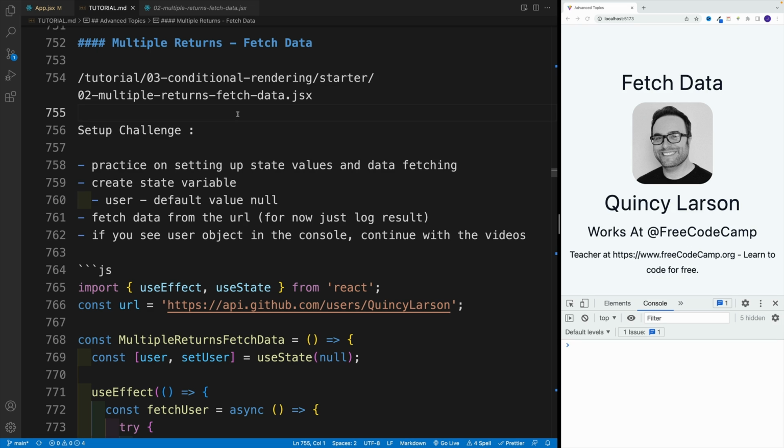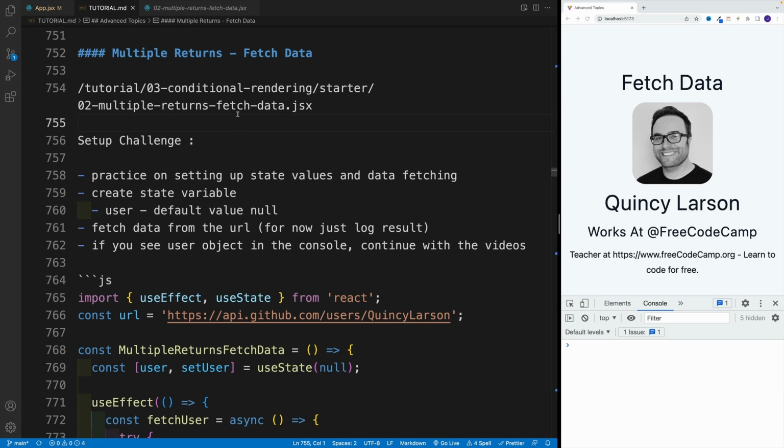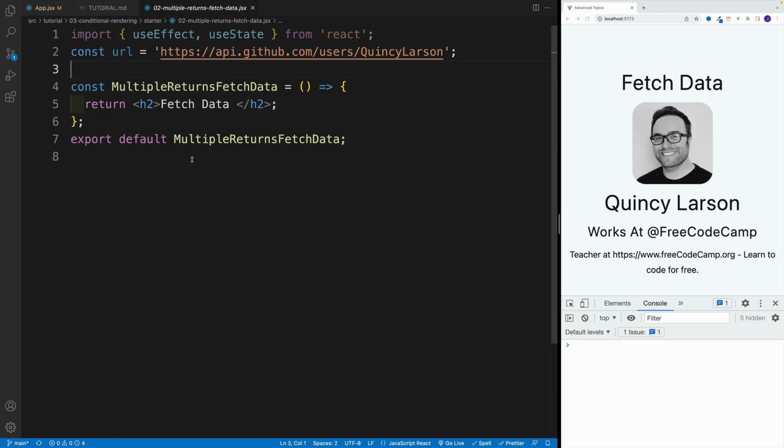And I'm not going to provide any more details. That's the challenge. And again, for now, just log the result. If you want, of course, you can set up the state value and render something on a screen. But if you see the user object in the console, then you're already in good shape. So let me navigate back to the component.